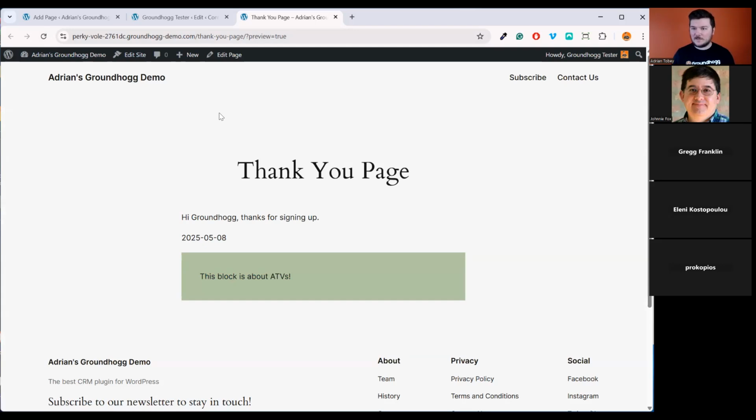If anybody, by the way, doesn't know what an ATV is, I know we have international customers. ATV meaning all-terrain vehicle, like a four-wheeler. I don't know if ATV is a universal language for a four-wheeler, but whatever. But yeah, so now we can basically use this exact same system anywhere on the website.